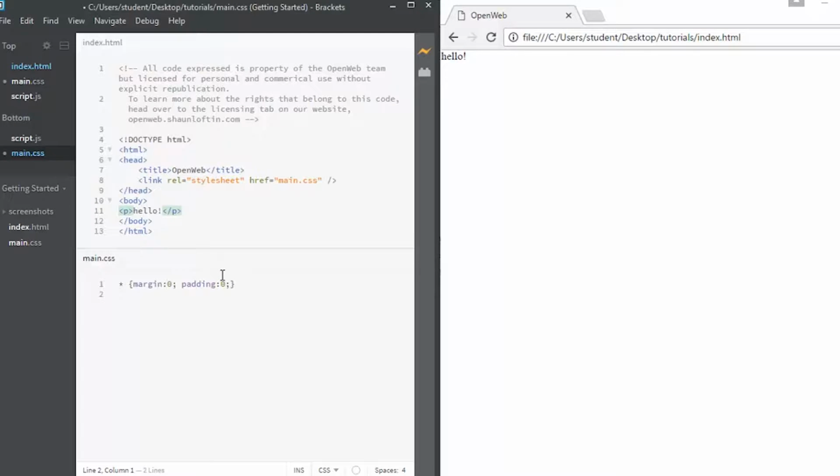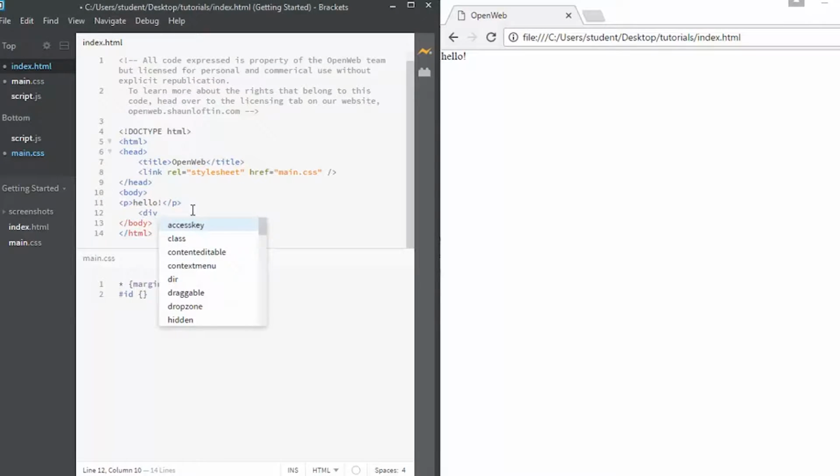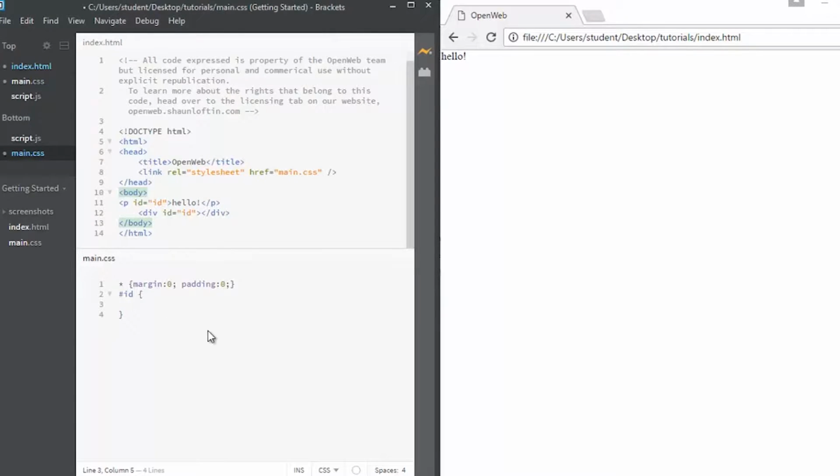The next one we're going to go over is the pound or the hashtag. This makes an ID. So we're going to do pound ID. This can be called by using a div element, div ID, or realistically any element in CSS. It can even be used for the body. So we're just going to say color blue, and our text color is now blue.